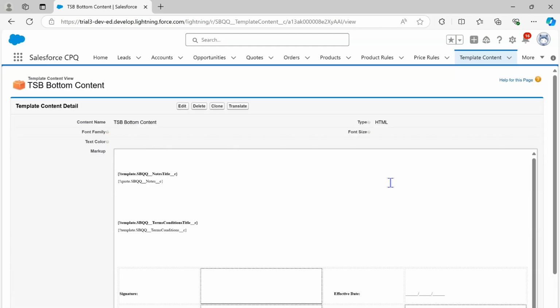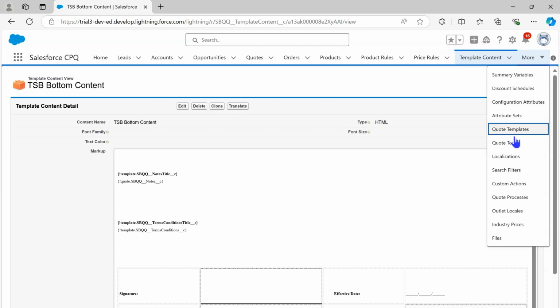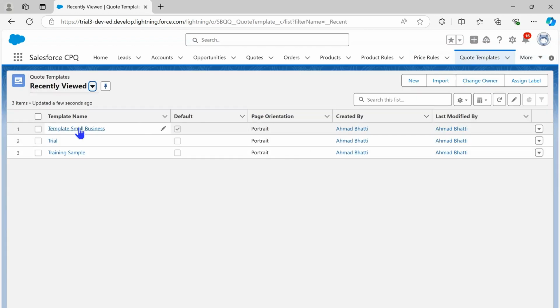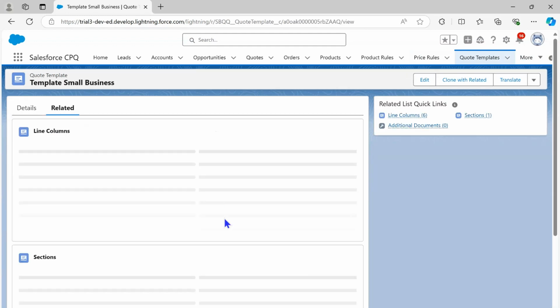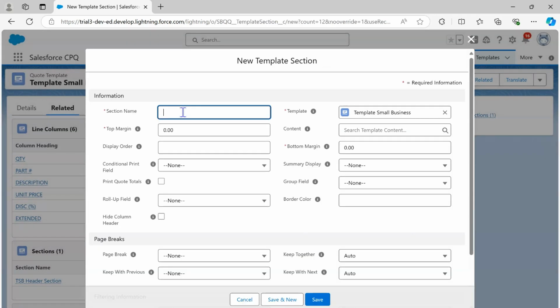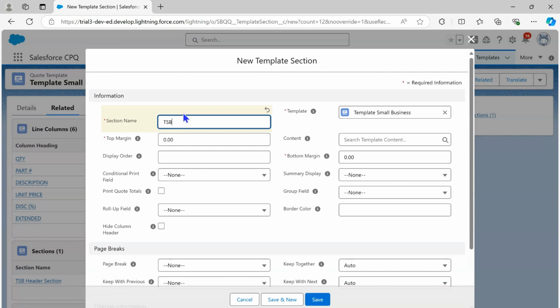Click Quote Template and then choose the template we are working on. Look for the Related tab at the top of the page and click on it to access the related sections. Next, find the option to create New Section. Click on this to initiate the creation of a new section for your bottom content. In the dialog that appears, enter the name TSB Bottom Section for this new section. This will help you keep track of the content you're adding.